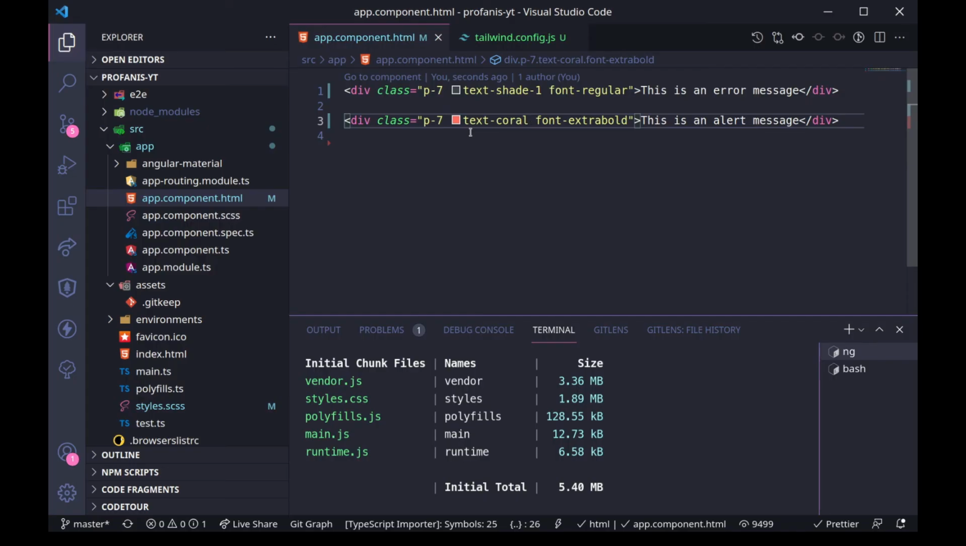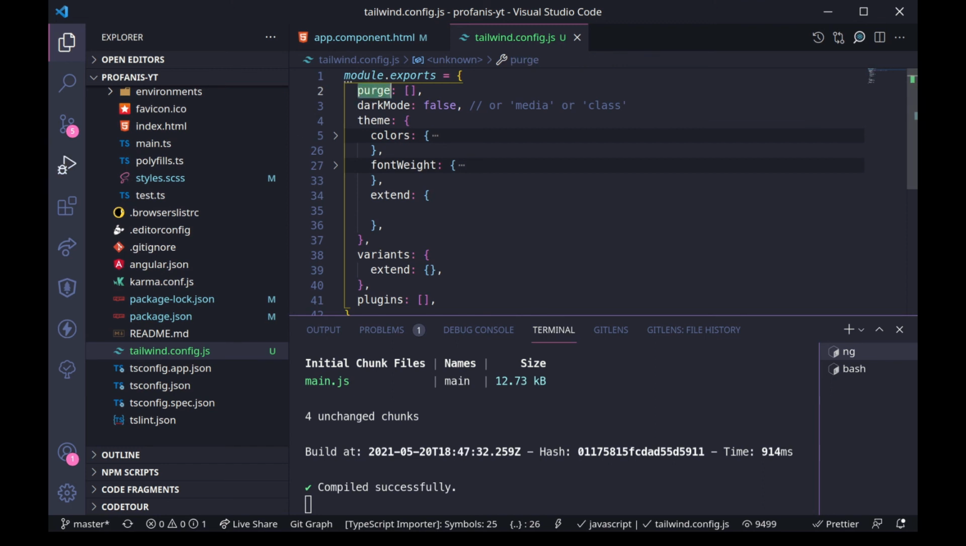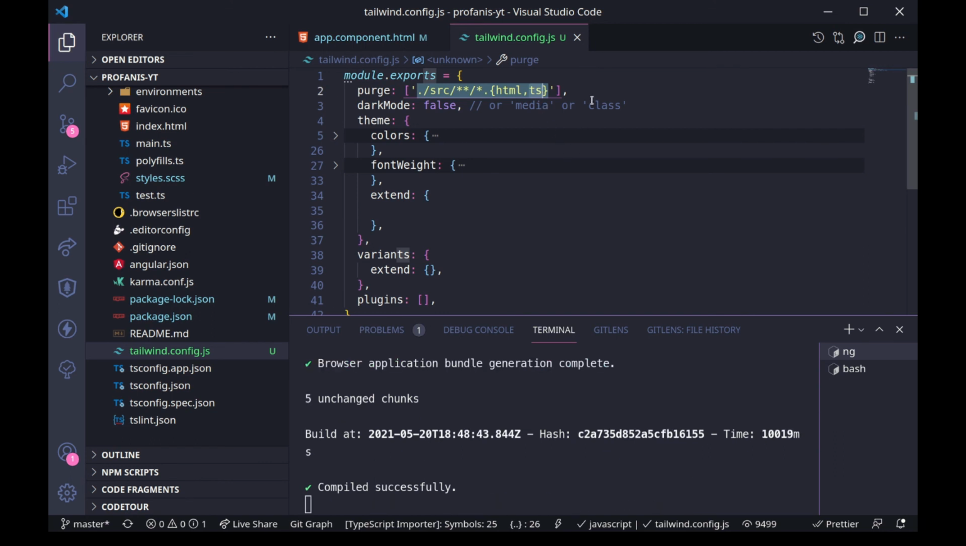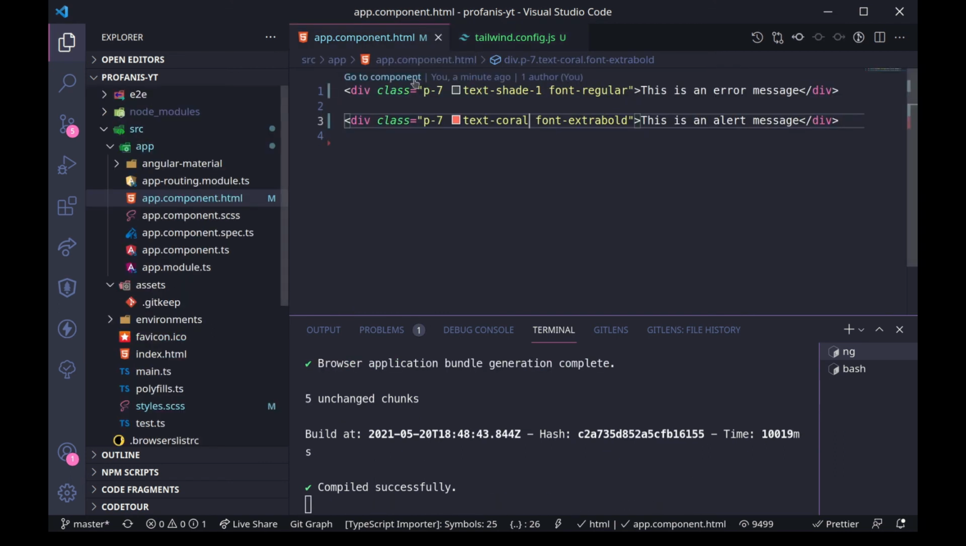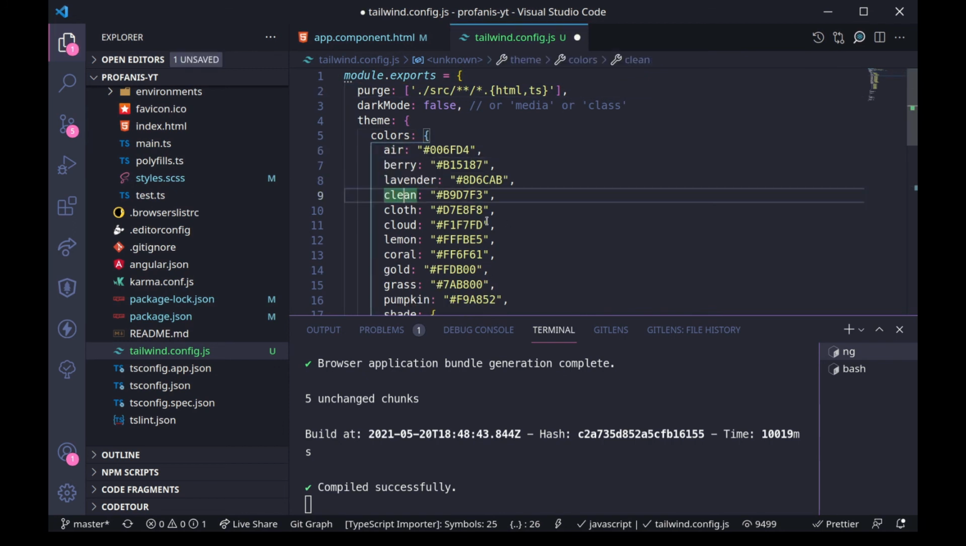Before we wrap up, we have also to see how to use the tree shaking algorithm in order to have a small bundle size, which is very important for the production. The Tailwind configuration has here the option purge. In the purge, we have to define a path where we might have used some rules. And the idea is going to this path, into source, any directory, any file on the HTML or TS for inline templates. And if you see that we have this rule, the text shade one, do not remove this. But if I do not use the air, berry, lavender, clean, and other colors, remove them. This is how the purge works.